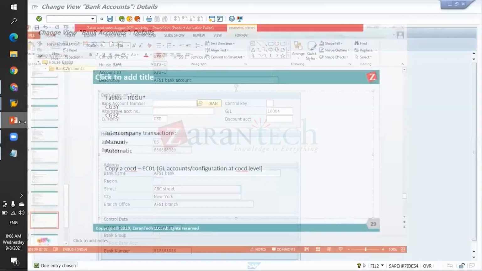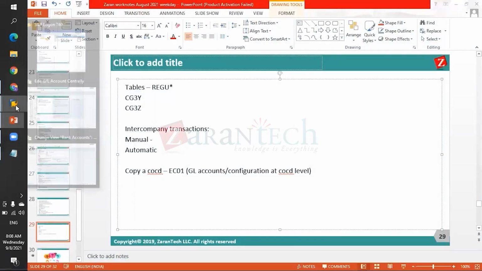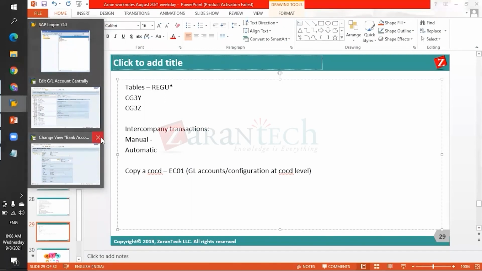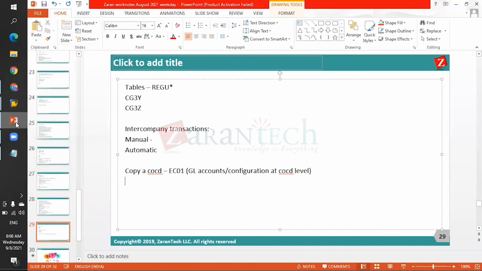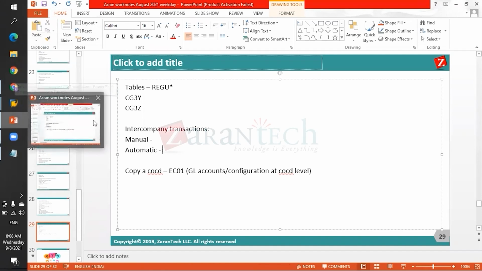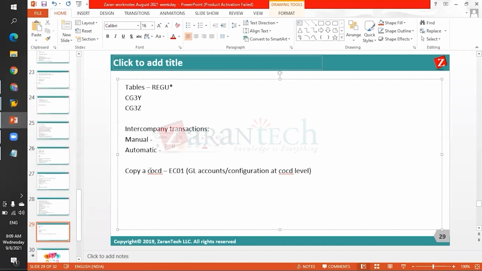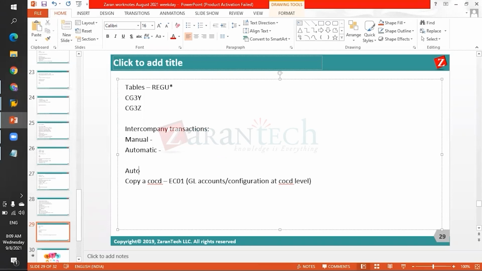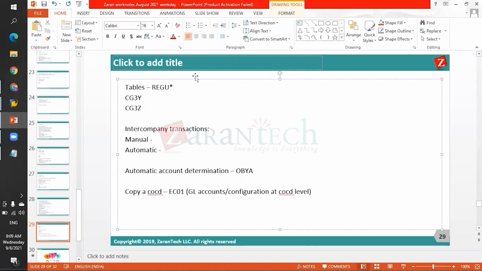Now I have two company codes. I want to have intercompany transactions between them, AFS1 and 9. Okay. Now the one which I'm going to cover is manual. How to do automatic, I will tell you, you have to do. Okay. So manual, let us see. For manual, you need to do the automatic account determination. Again, how many times we are coming across this automatic account determination? OBYA. Even for automatic also, OBYA should be done. Okay. So I'm going to OBYA.